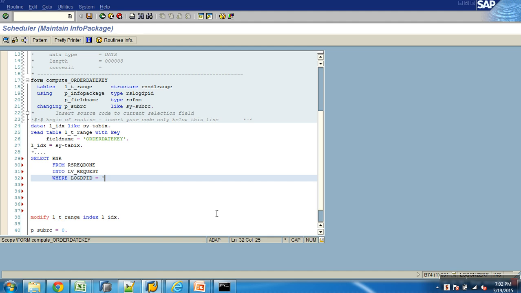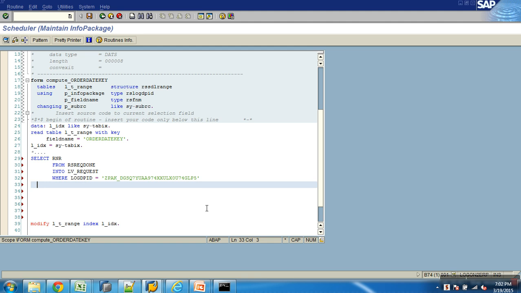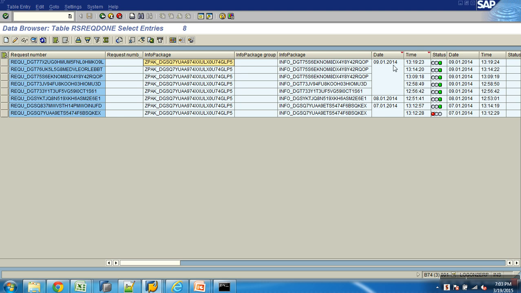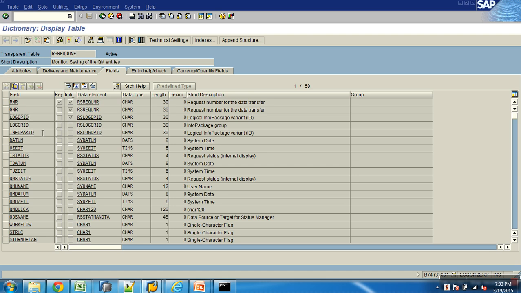So the Infopackage is a string. Is it going to return a lot of records? It is going to return a lot of records. So I would like to do order by so that the latest one comes at the top. Order by which fields first? Date and time. So I want to get the technical names of it. Datum.